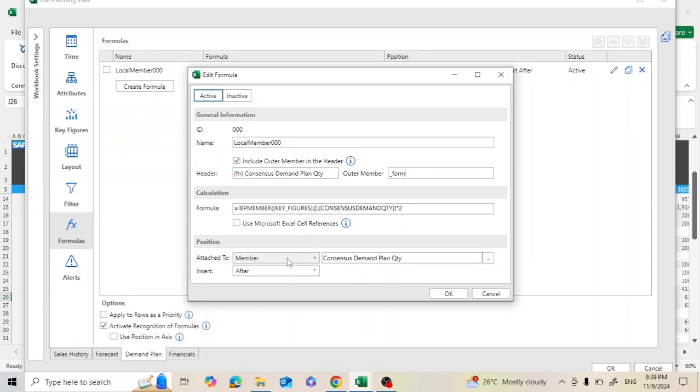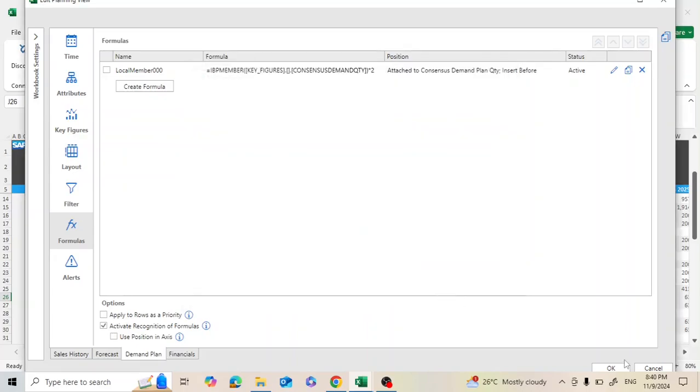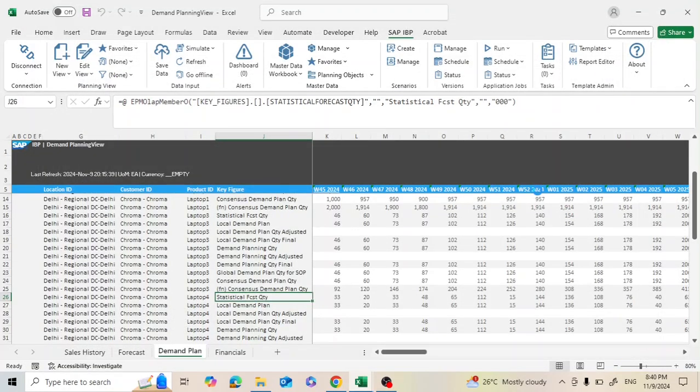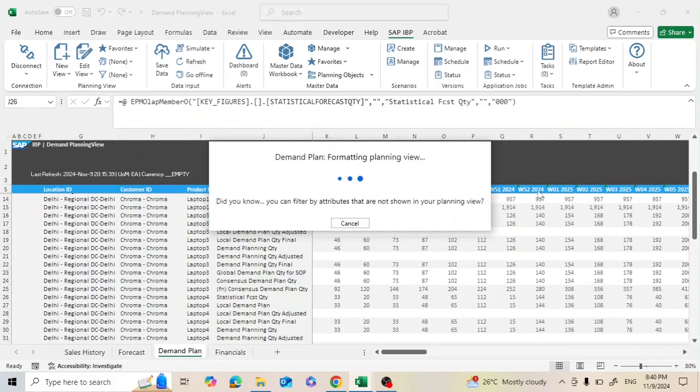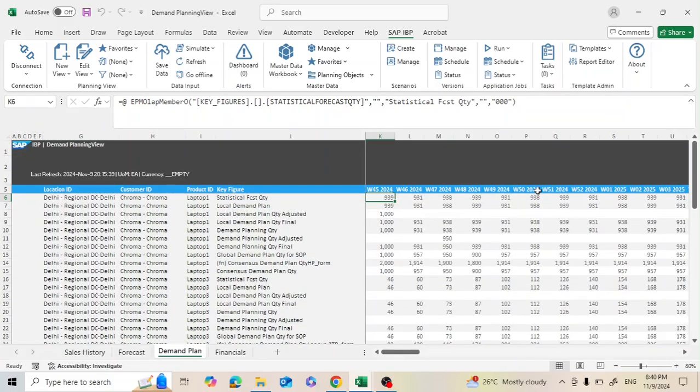And let's say you can attach this to the particular key figure like we did before in local members. And you can also insert after or before, right? Let's say I'll put it as before, right? Click on OK. So what would happen when you click on OK? That suffix would be added and the formula would be displayed just before your consensus demand quantity. You see here now, the formula is getting displayed just before your consensus demand quantity.